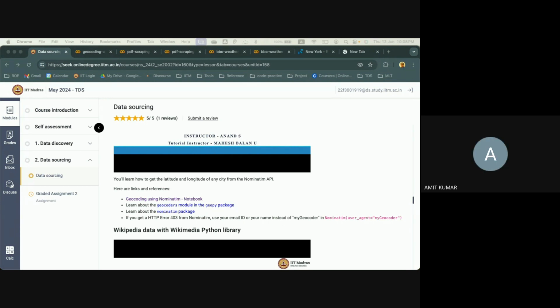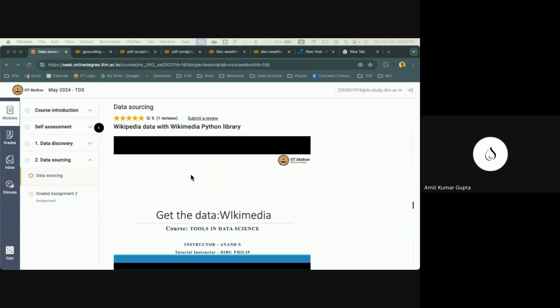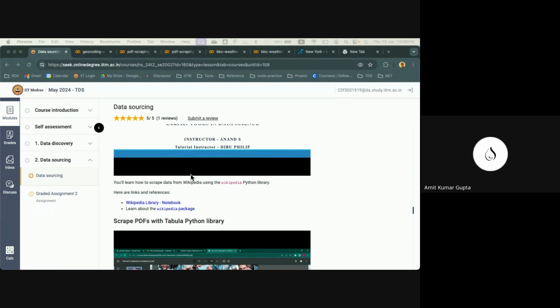Okay, then we can take the assignment. Yeah, not only the assignment. This is for knowledge purposes, and yeah, it will be helpful in ROE.